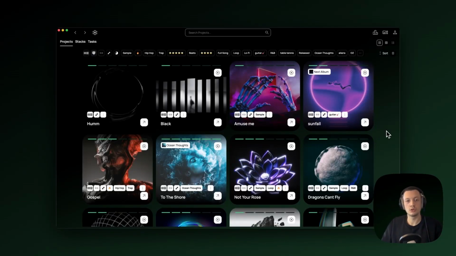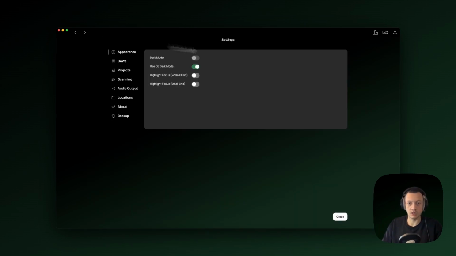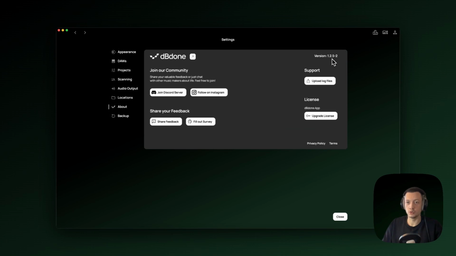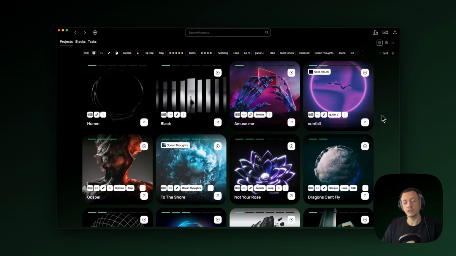I'm the co-founder of dBdone, and I'm going to show you around the current version of dBdone, which is 1.2.5. This is my dashboard.